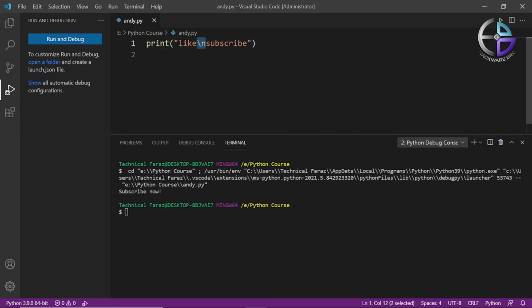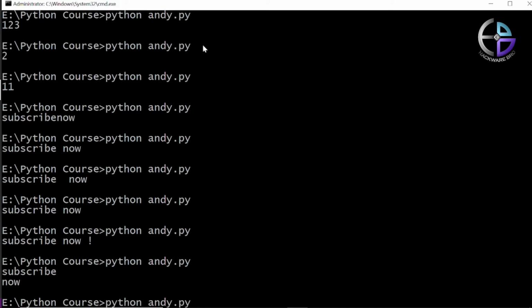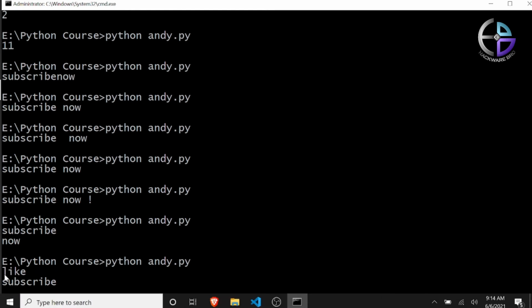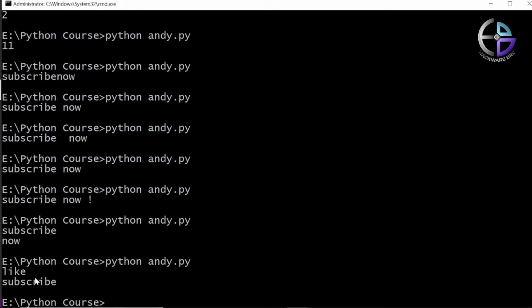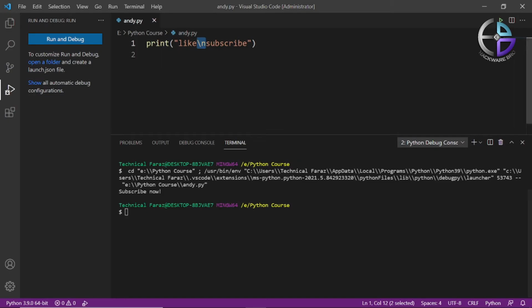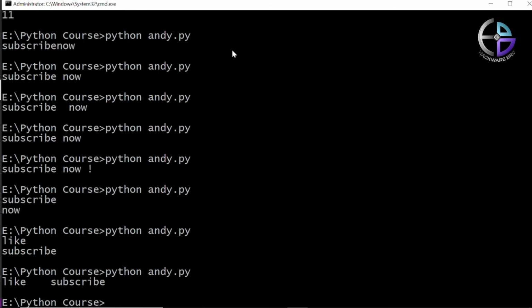New line starts with n. That's why we are using n here. Let me show you that if I run this program, like and subscribe, here is the new line which I used here. If I use t instead of n, then t is a tab button. You can see it on your keyboard. So let me run this program. Now you can see here is the tab for character spacing.